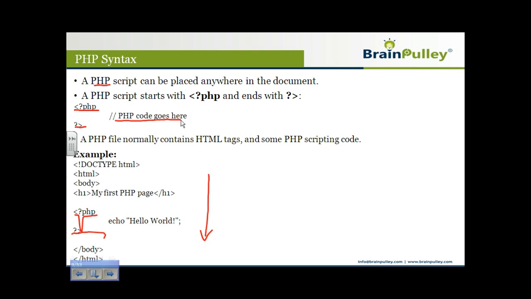For example, this is an example where I have written a comment. So // is a C++ style commenting. In C++, we just put // and we write a comment. This won't be executed.